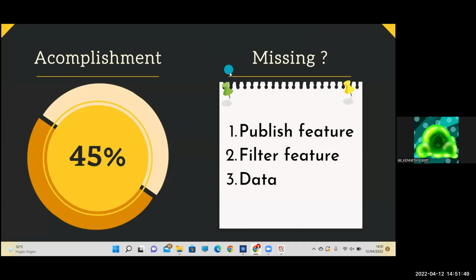Okay, so the accomplishment of our code is around 45%. What's missing are, first, the publish feature, and the second one is the filter feature. Before they choose the recipe, we will make a filter feature. For example, if they have an allergy or if they are vegetarian, they can filter it first and then use our program.